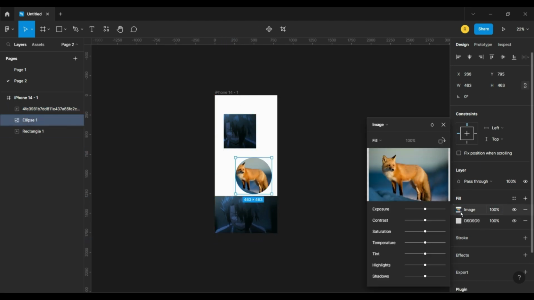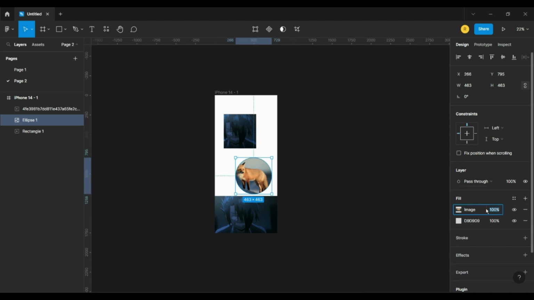In the Fill option, we get various options to edit the image, like saturation and contrast, which we can explore. We can even control the opacity. Like I am taking here 50.